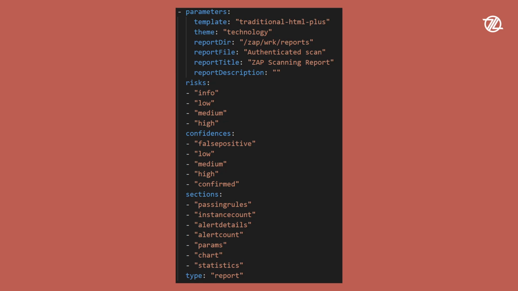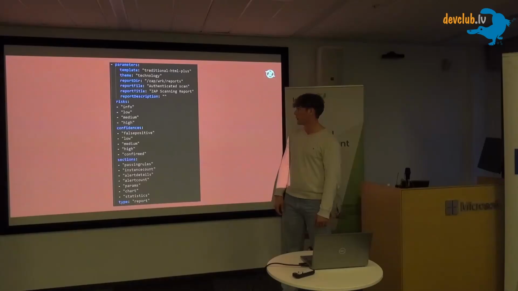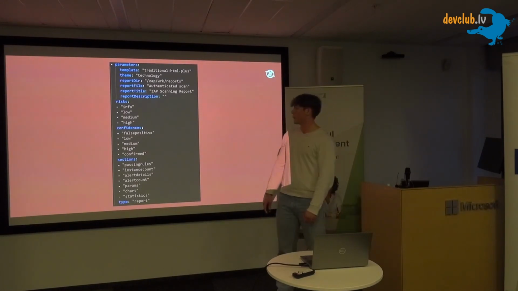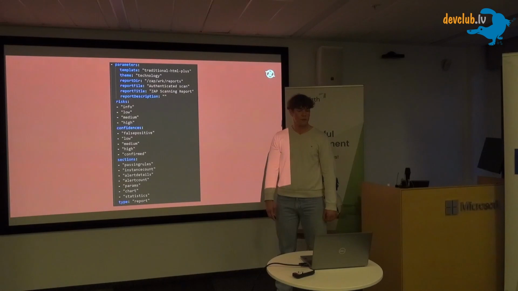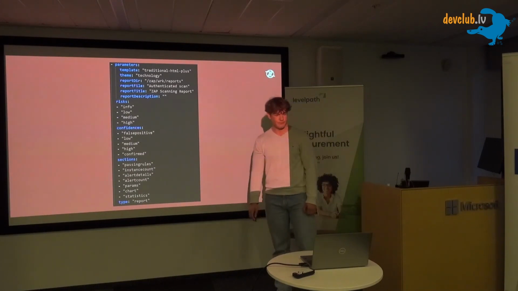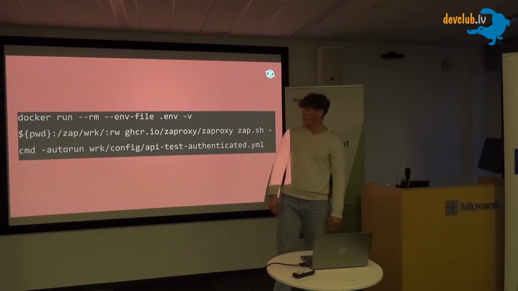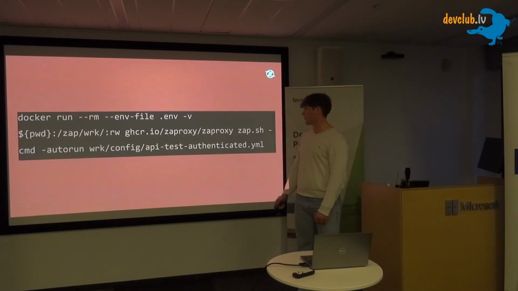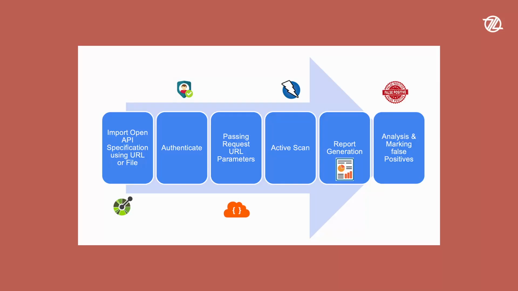And here is a large overview of the report generation. You can configure the risk levels you want to include in the report. You can include the templates and sections which you want to include. And we can see a Docker run command, which you can use to run the configurations. We'll not go into deep detail, but you can just pass the environment file and the configuration file, and you can start the test with just one command.